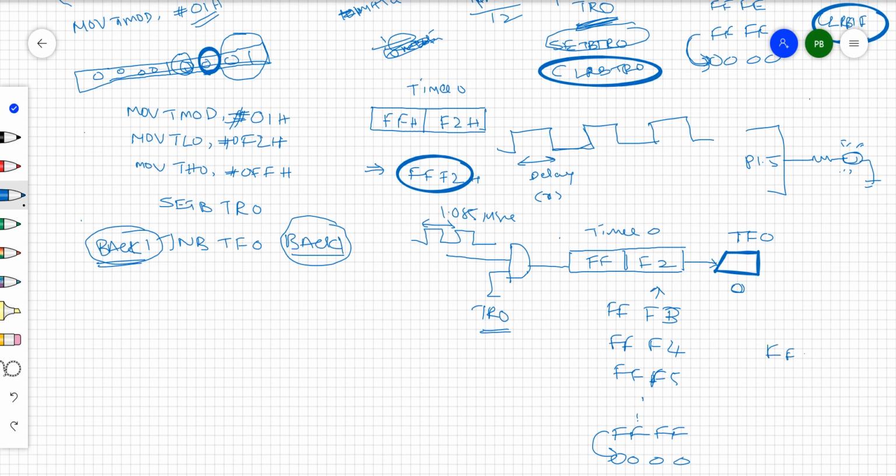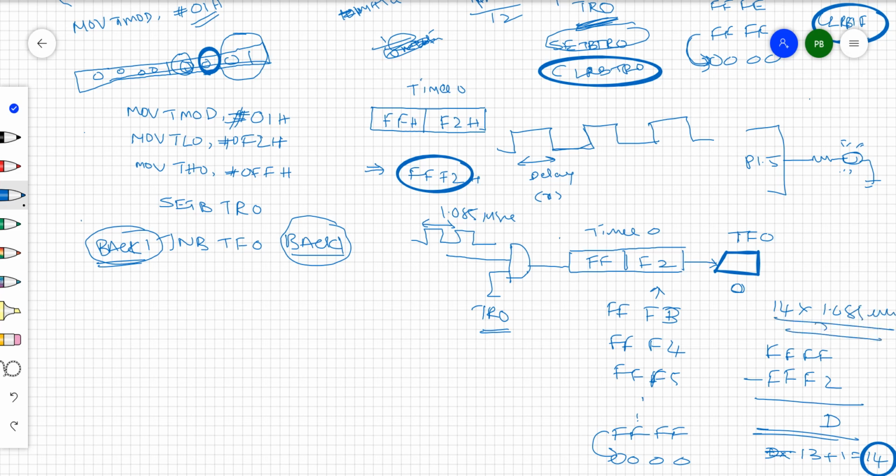When is it going to occur? FFF minus F, what value did you place? F2, right? So it's going to get nearly D, meaning 13, D equivalent, for example 13 plus overflow 1, that means 14. After 14 clock periods, overflow is going to be 1. That means after 14 into 1.085 microsecond, for example this is the X delay, right? After this X delay only overflow will occur. Up to this X delay it is in this particular loop only.